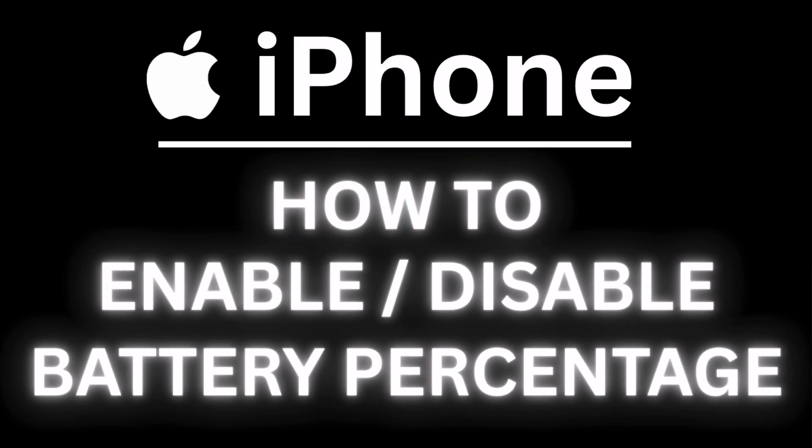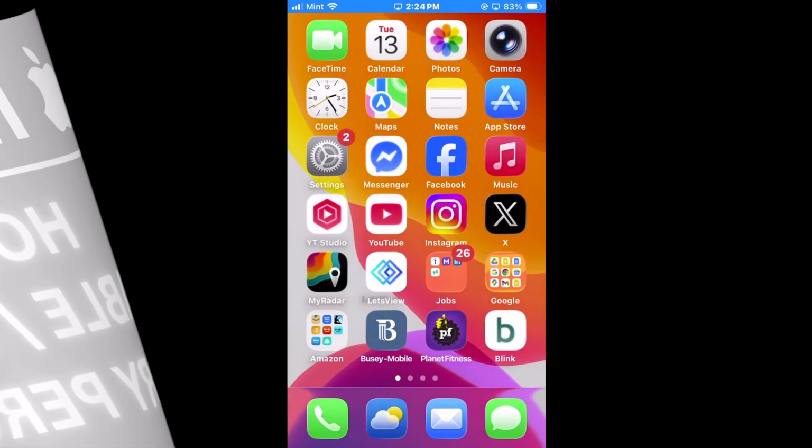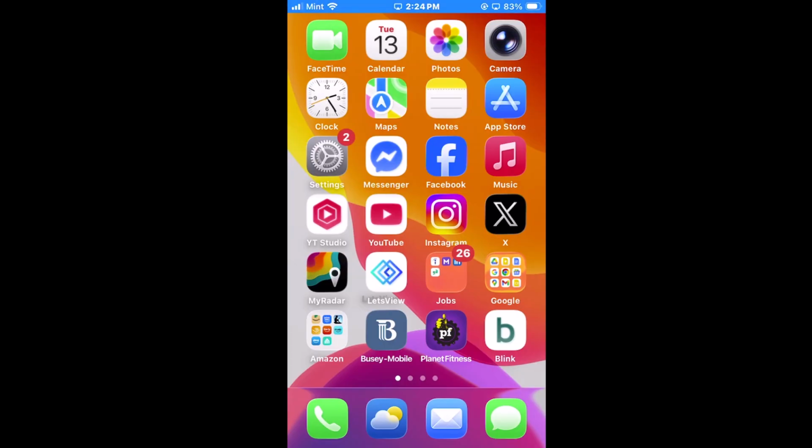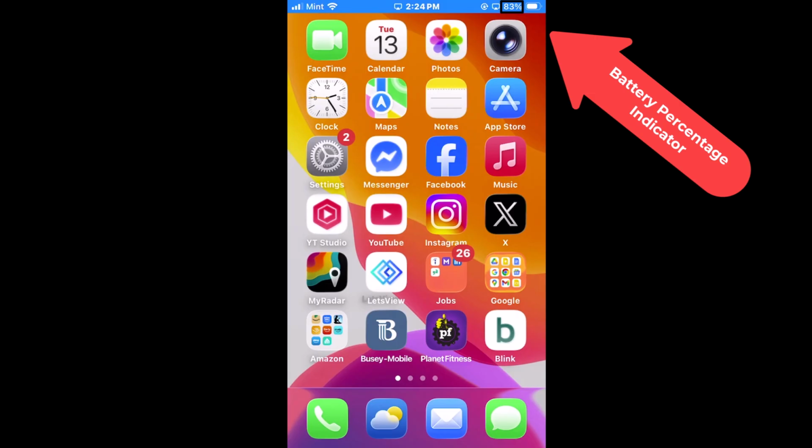This is going to be a video tutorial on how to enable or disable the battery percentage indicator on an iPhone. Let me jump over to my iPhone here. I am on my iPhone now. As you can see up here at the top, I have my battery percentage indicator on.